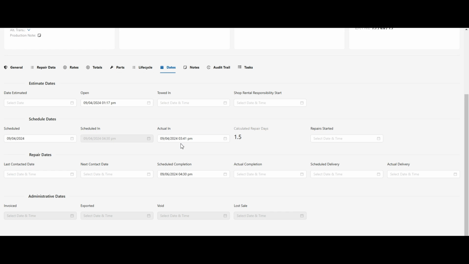The dates, this is really going to scrutinize every movement of that vehicle from when they're coming in, when did they actually get here, when did you physically start working on the car for repair started, when are you going to contact the customer next, when is their scheduled completion, when did you actually get it done, when did you want them to come and pick up the car, when did that actually happen. So you're going to know a lot of movements of the vehicle and these dates, and you can run reports by these for cycle time as well.